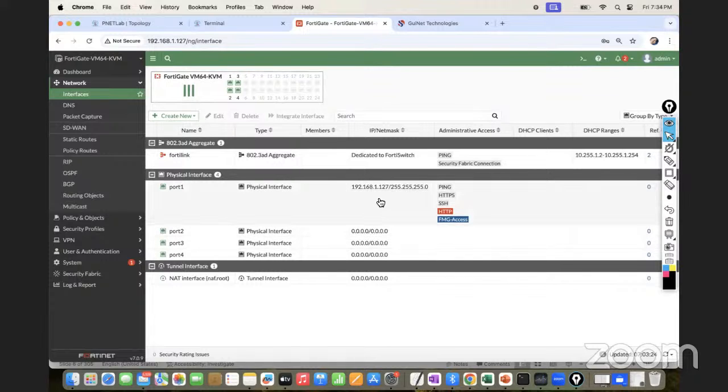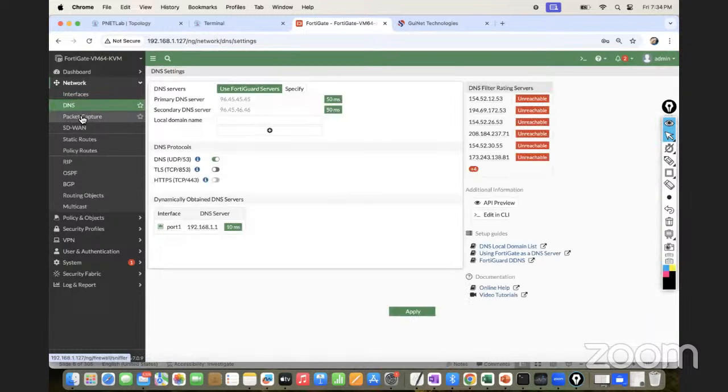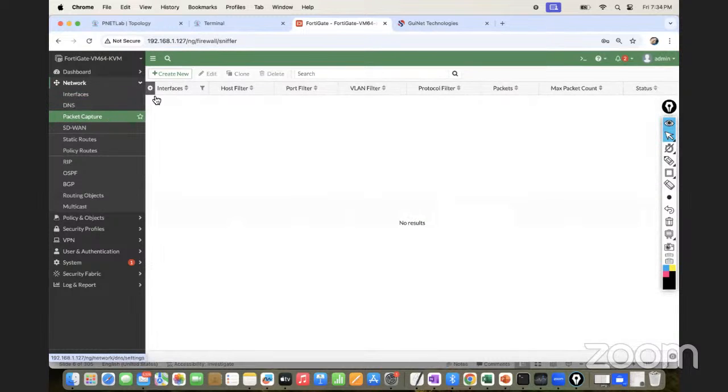You can see these interfaces have some kind of administrative access, like this interface has ping, SSH, telnet, and these all are allowed. We are just trying to view right now, nothing is configured, but we have to have a detailed discussion about it. Okay. Similarly, if you go to DNS configuration, you can do DNS configuration. If you want to do packet capture, how the step-by-step packet capture is going to happen.